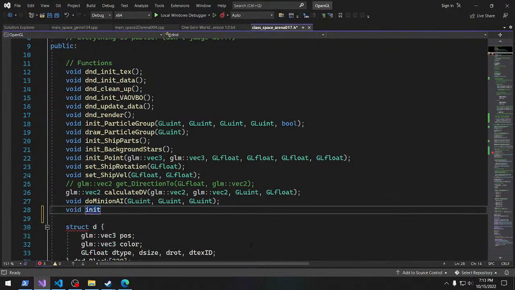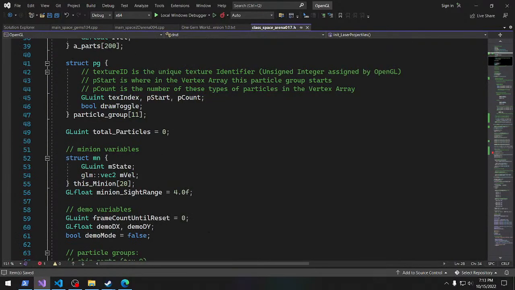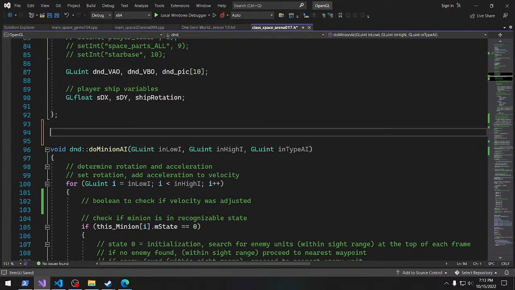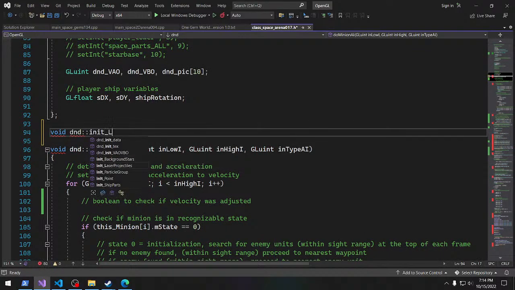Void init laser. Init the laser. D&D init laser projectiles.